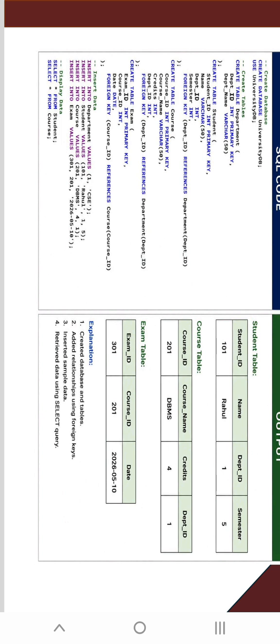We have to create the department table, student table, course table, and exam table. We already created the department table, so now we create the student table. The attributes are student ID, name, department ID, and semester, and also a foreign key that references department ID of the department table. So we link the student table to the department table, and the primary key there is department ID.